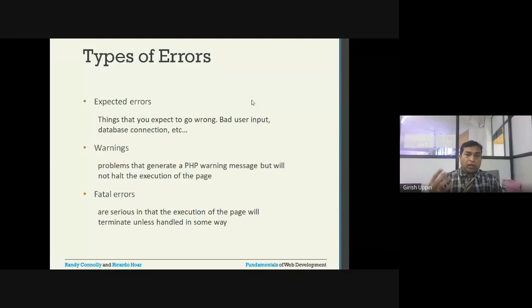Similarly, based on the user input. For user input, you can take care of certain validation. You can make sure that the user enters the data the way it is required. But in spite of that, there might be certain situations which we will not be able to cover with just the validations. In those cases, there would be some kind of errors. Those are the expected errors.